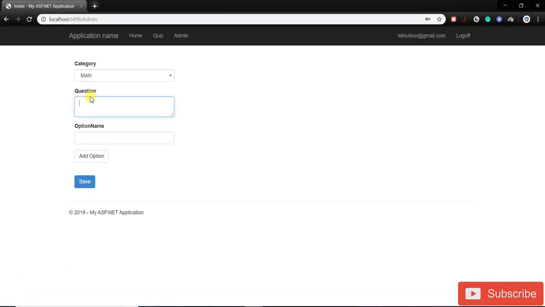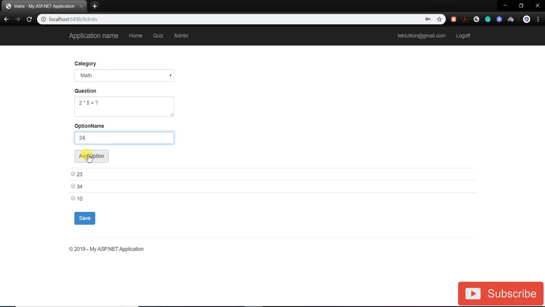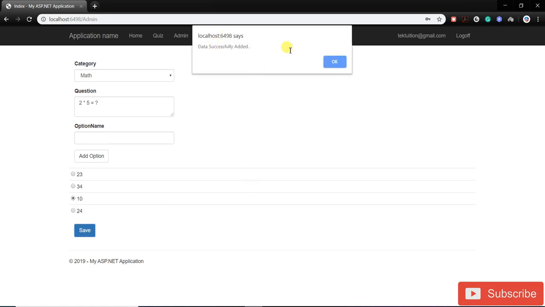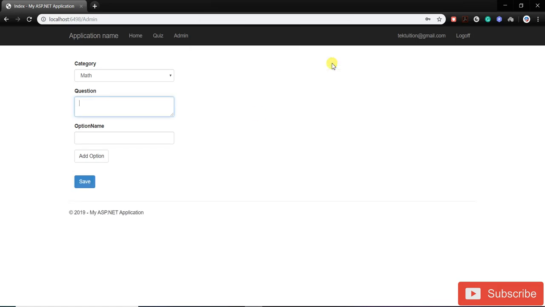Now again, I'm going to add a question: 2 into 5 is equal to blank. So the options should be 23, 34, 10 and 24. So 10 is your correct answer. Click on save. Data successfully added. Click on OK. Now here you can see the data.